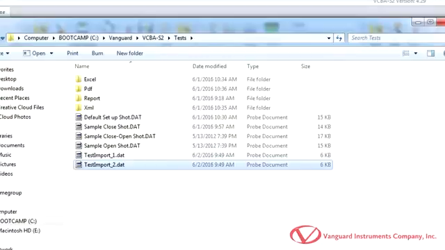That sums up our overview of the VCBA S2's features for working with test records. In our next video, we'll take a closer look at the application's features for working with test plans.